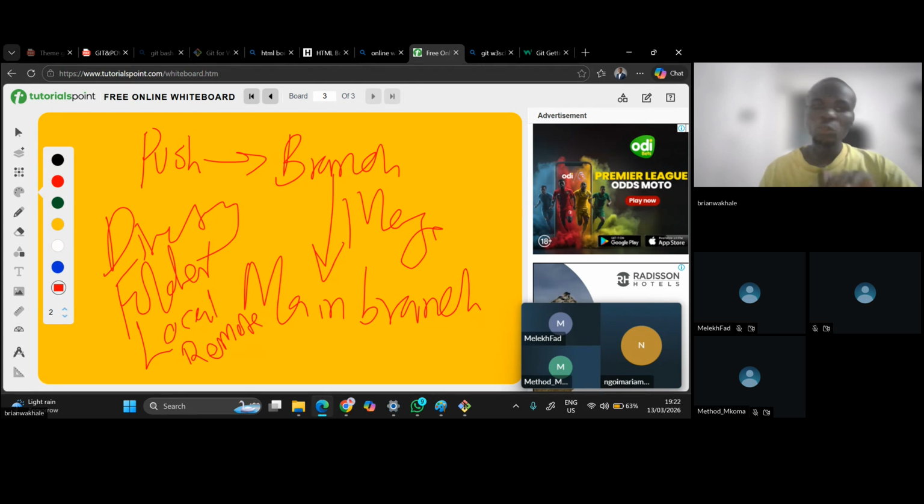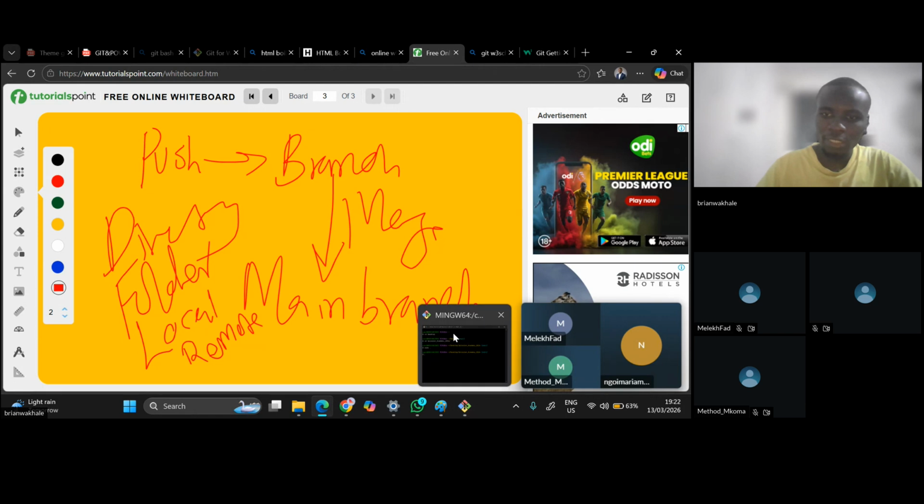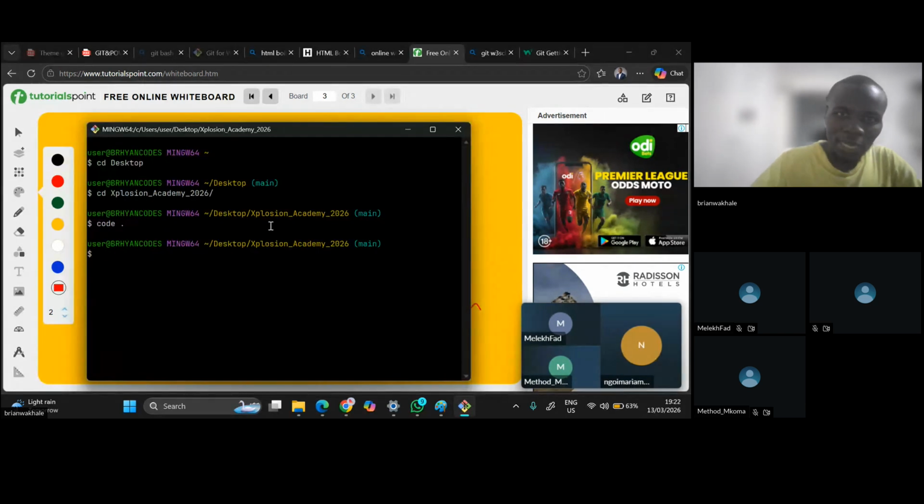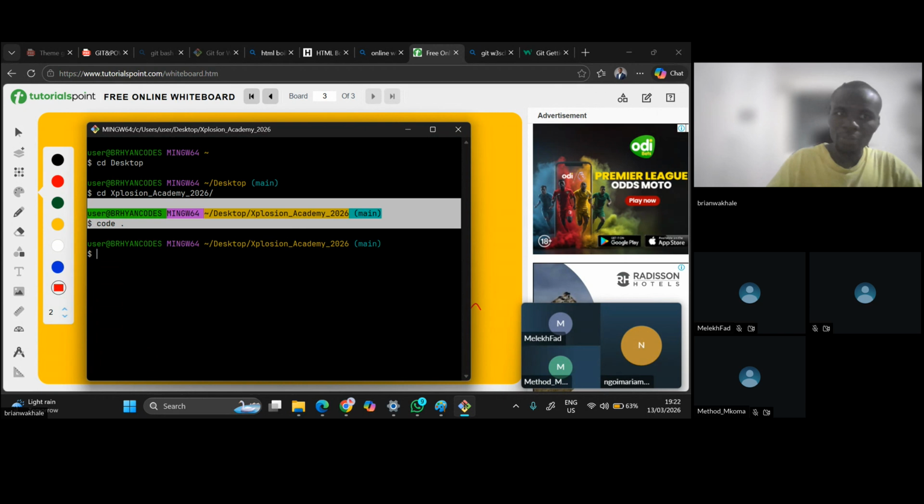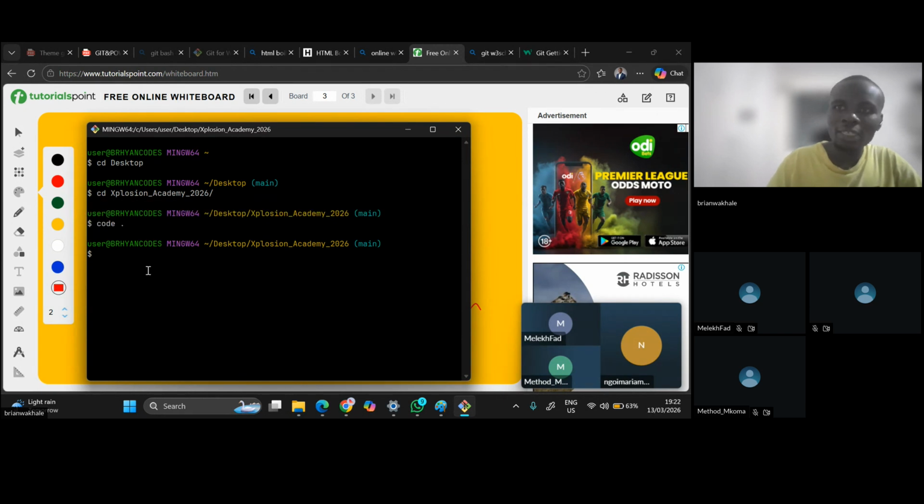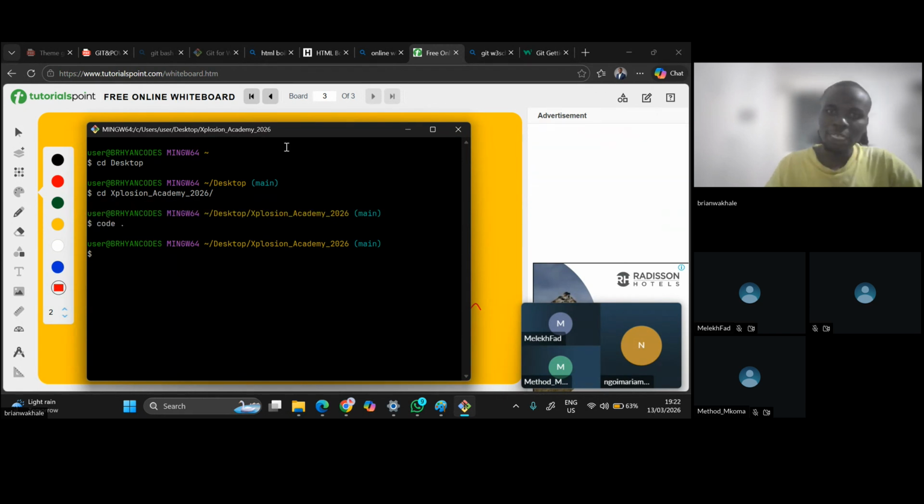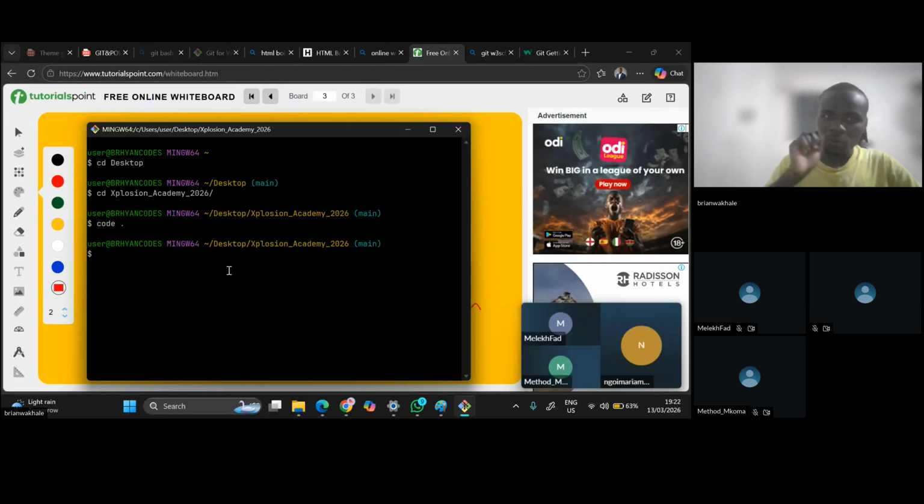So what you're going to do first is create your local directory, your local folder. Then of course you create your remote repository. The way we did in this case, we already had our folder, Xplosion Academy. I had already created a remote repo, Xplosion Academy, on GitHub. So I came to desktop, cd desktop, then cd, change directory, and I moved to my folder Xplosion Academy.